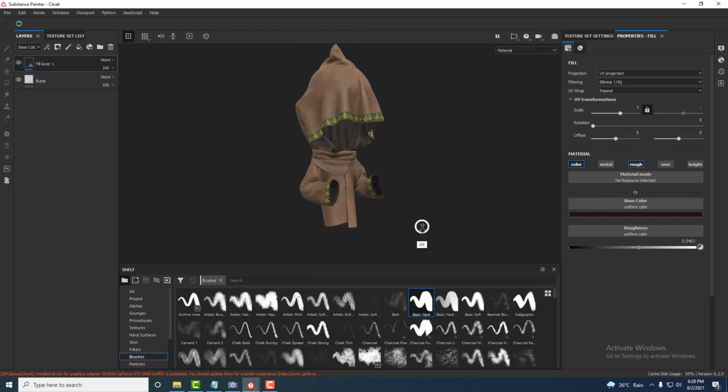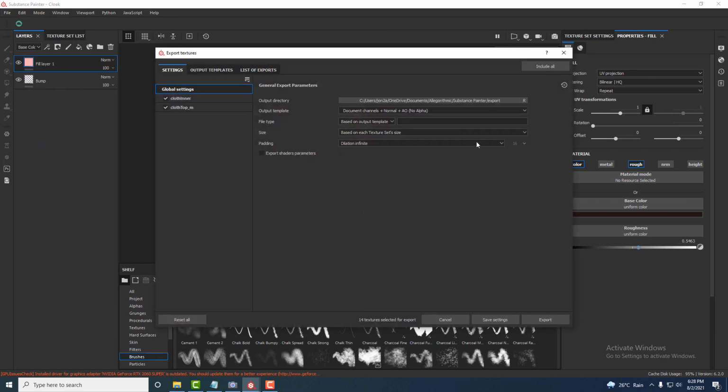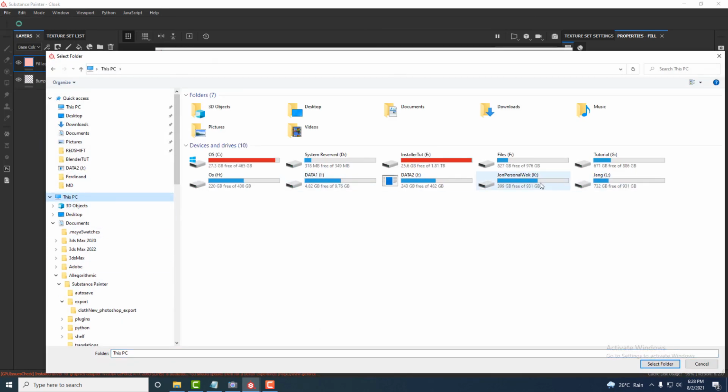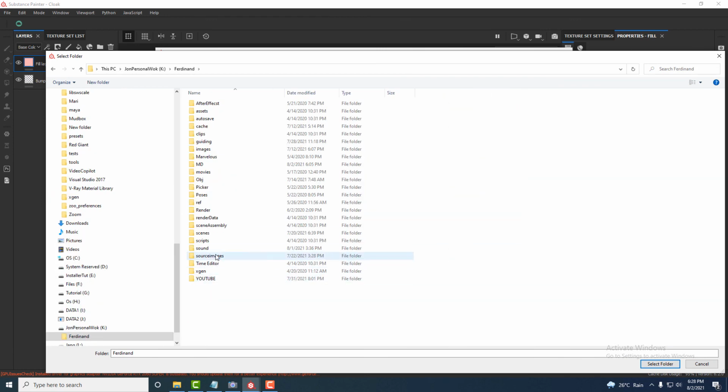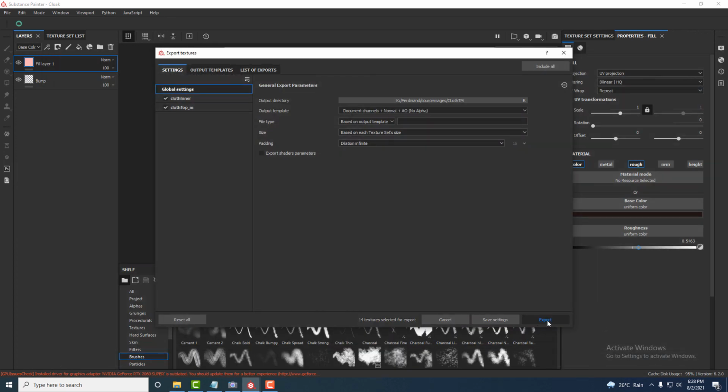Now we are done. Let's export our texture. Go to File, Export Texture. Click on this area to specify where you want to save your texture. Leave all to default, and press Export.